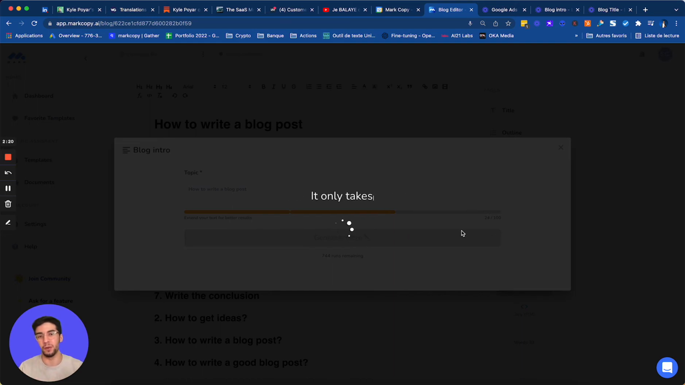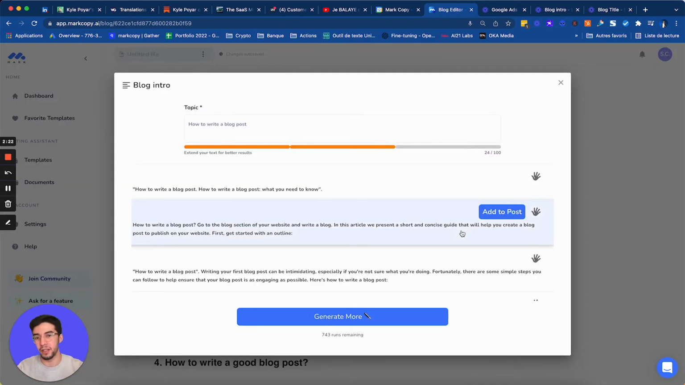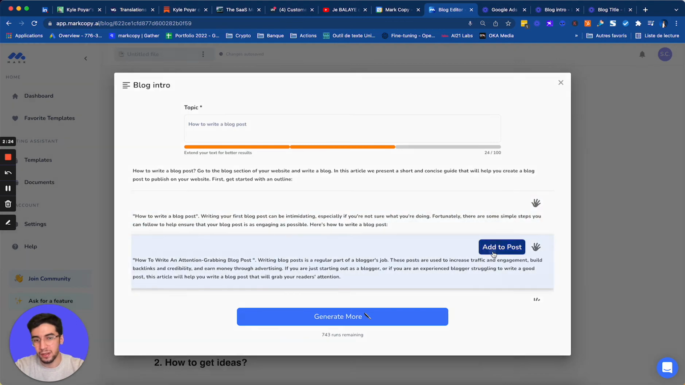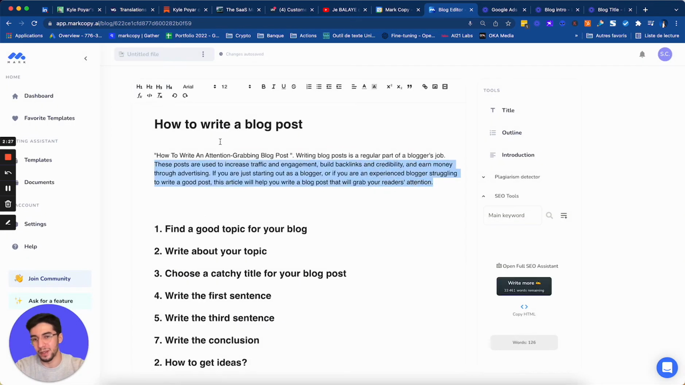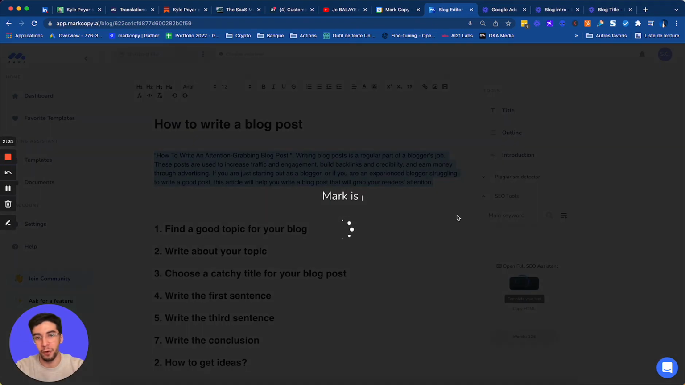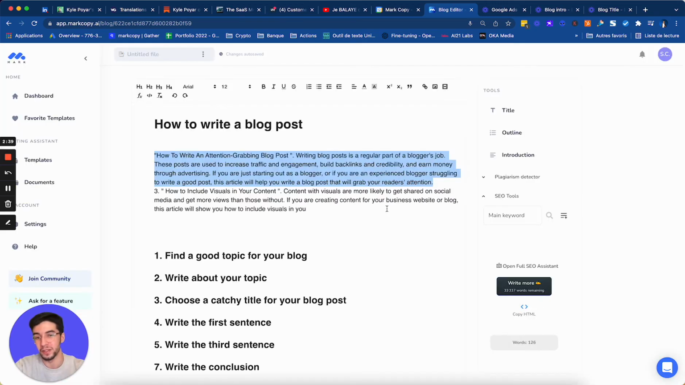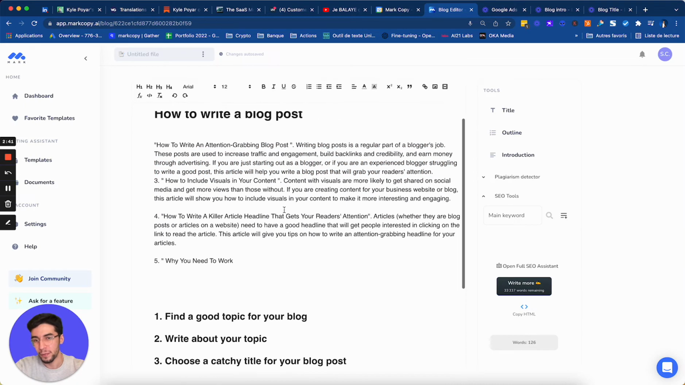So I have the title, I have the outline, I have the intro, and this is perfect. You see, I'm really saving a lot of time. I select this and I click on write more. Perfect. So as you can see, this is how you can use the outline template. It's very, very effective, honestly, to find your H2.